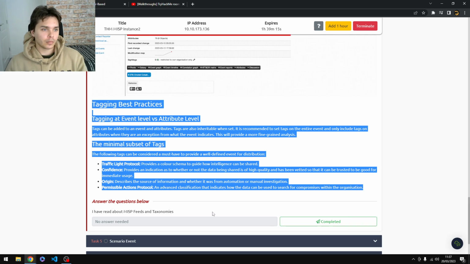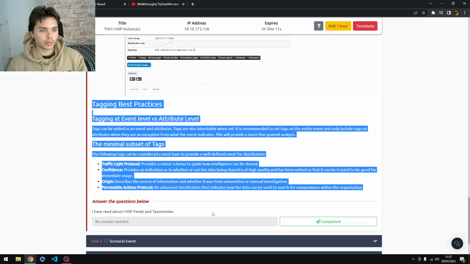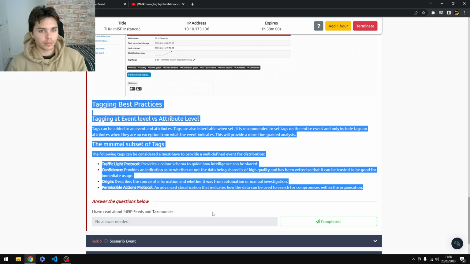Tagging best practices. Tagging at event level versus attribute level. Tags can be added to an event and attributes. Tags are also inheritable when set. It is recommended to set tags on the entire event and only include tags on attributes when they are an exception from what the event indicates. This will provide a more fine-grained analysis.